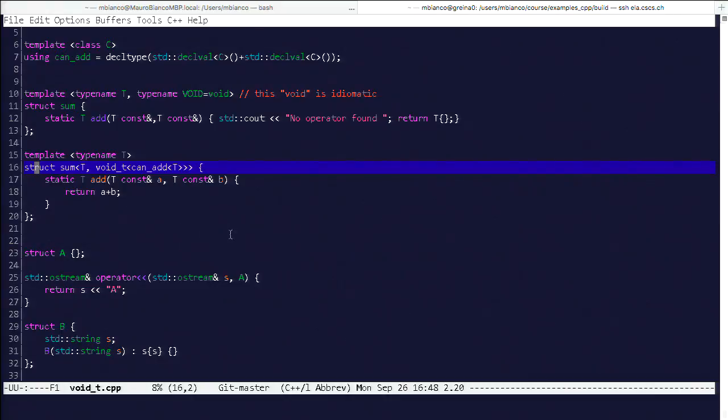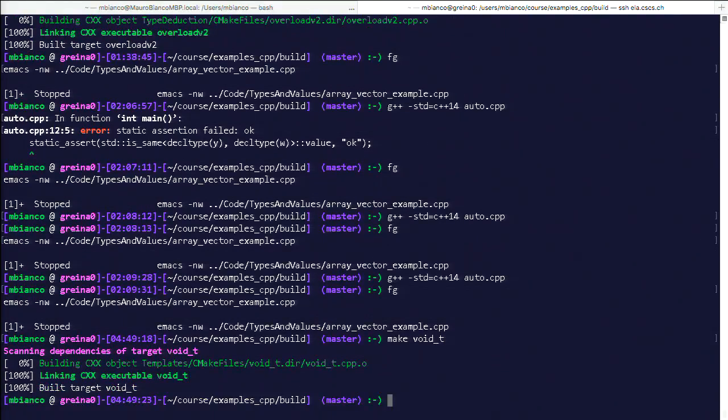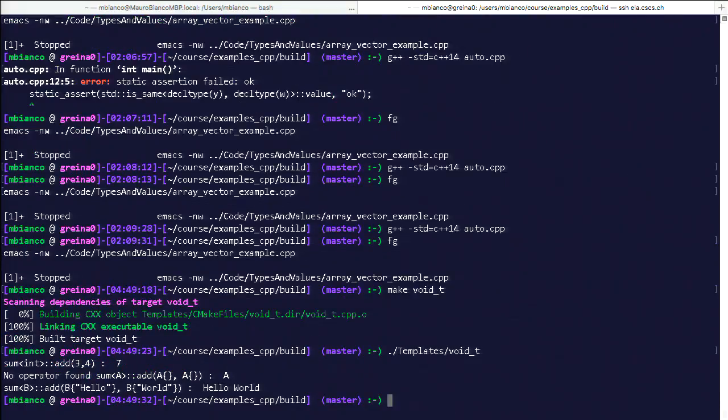So if we go here and say make void t, and we run it, for int, we have output is 7. For b, the output is a hello word. And for a, no operator found to sum add a, and for the class A.